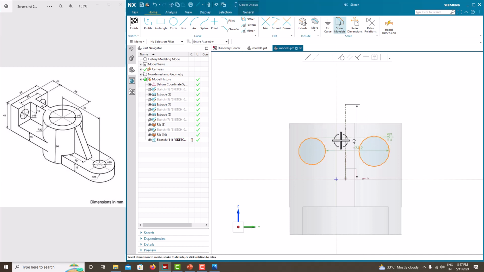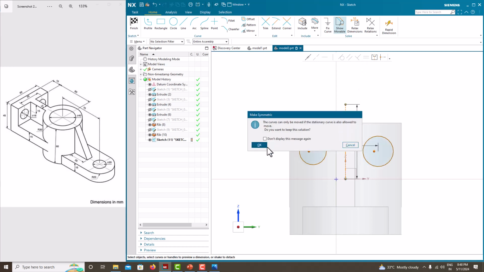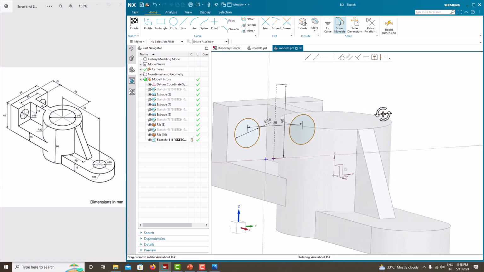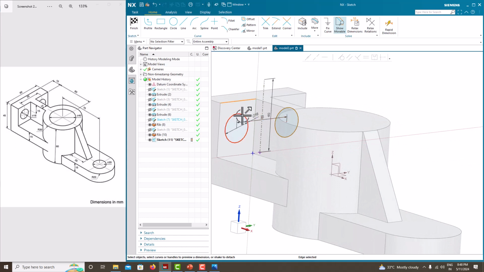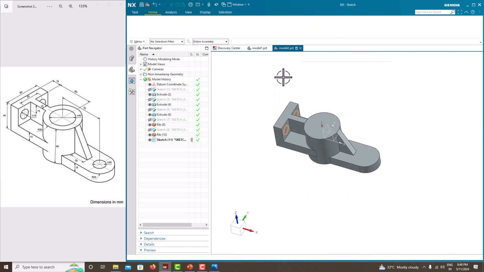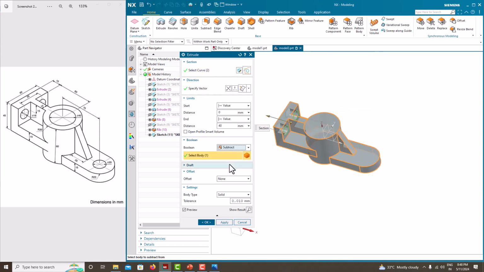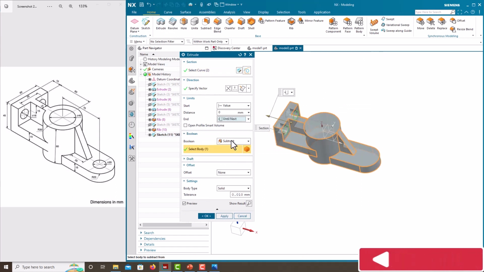From here to here the center distance is 35. And make this as a symmetric one. Specify the diameter as 16. And from the top the center distance is 15 mm. Now just go for the finish sketch, extrude, change the direction. Here make it subtract. Here we make it until next. Say OK.